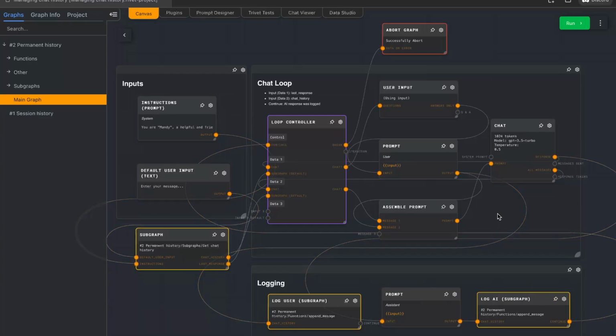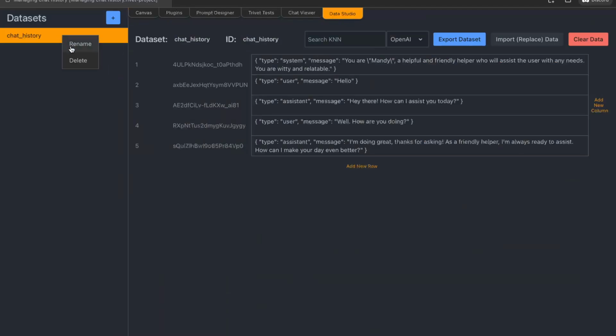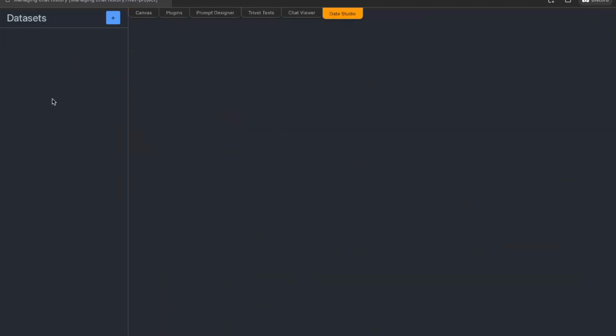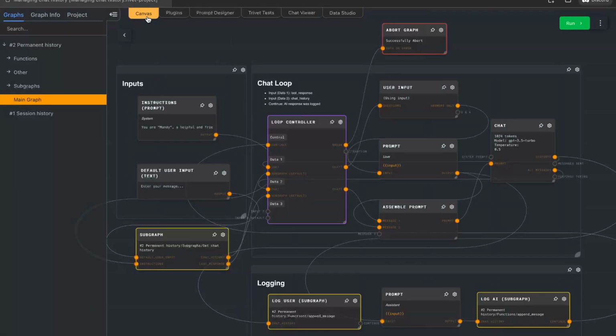First thing I want to show you is this data studio here. I previously already ran this, so let's delete this. If you had not run this persistent chat history graph yet, you wouldn't see anything here. And usually you could also manually create data sets here and so on. But for now, there's nothing here. Basically those data sets are like small databases. We will see it in a second.